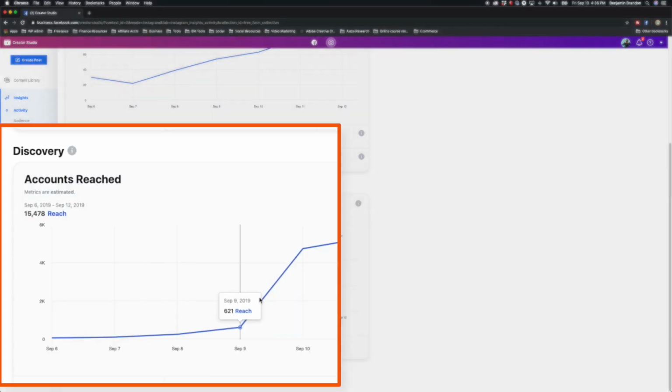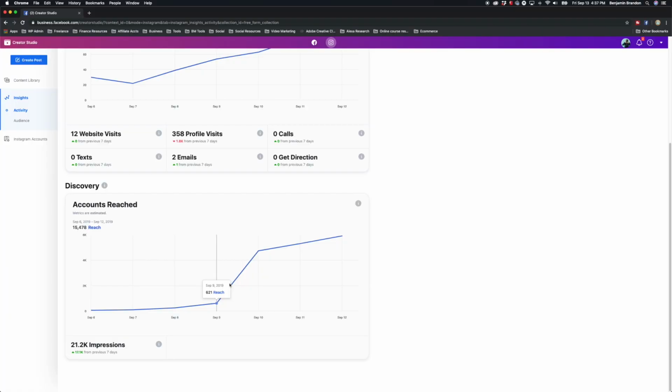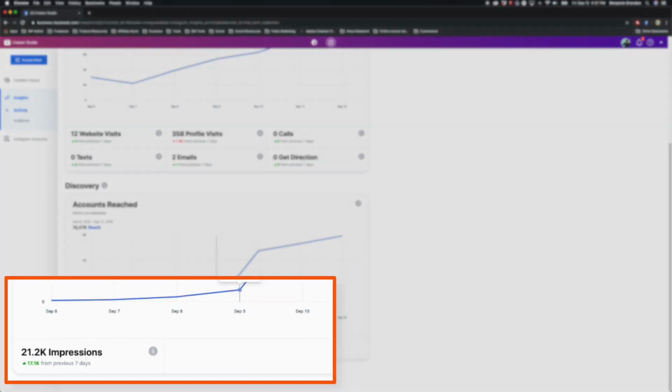So to simplify that, think of accounts reached as a total number of new people, people who aren't following you, how many of them have seen your posts. And impressions is the total number of eyes in general, those who follow you and those who don't. How many of everyone has seen your particular post? That's the difference between accounts reached and impressions. Hope that makes sense. Okay, so that's everything when it comes to the activity portion of the Insights panel. Let's move on to audience.